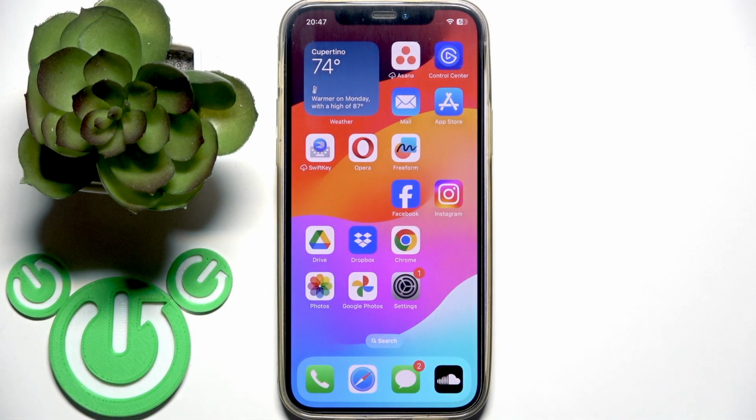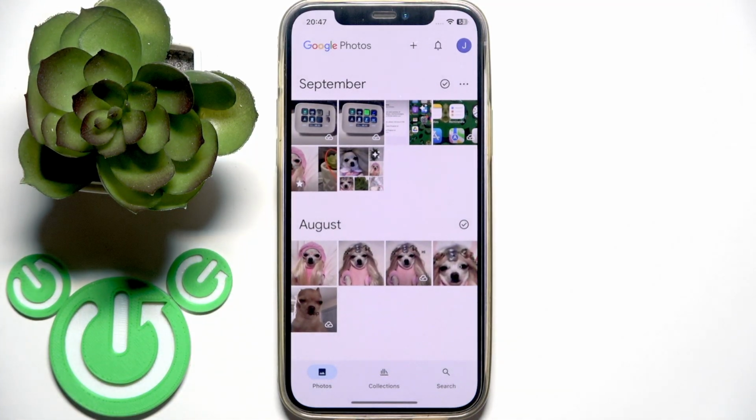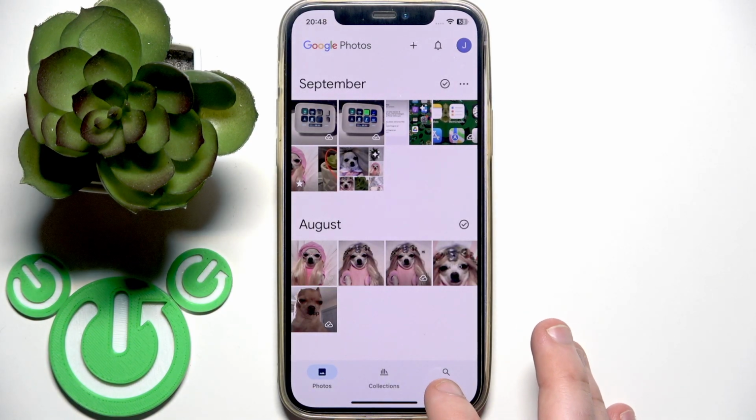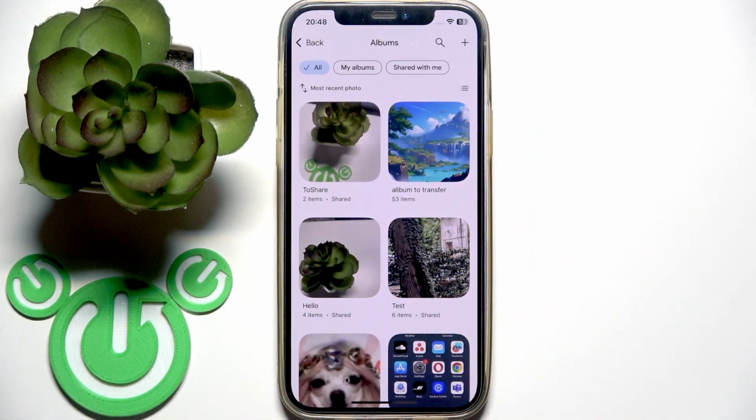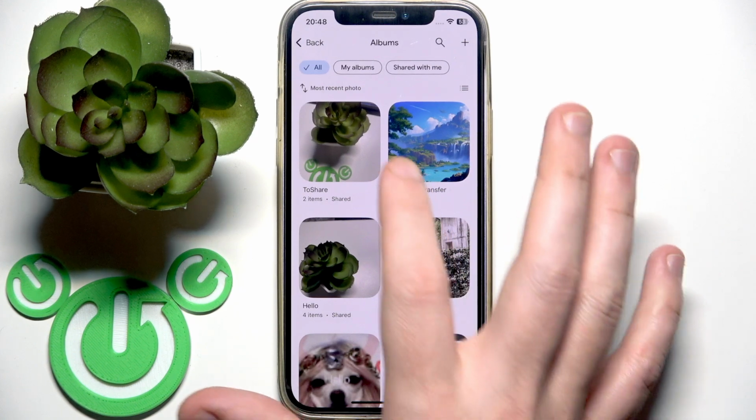You have to start by opening the Google Photos application. We can create QR code for albums, not for regular photos, but I will show you later. So let's do this for the album. You need to go to collections, then albums. After that, select the album you want to share.